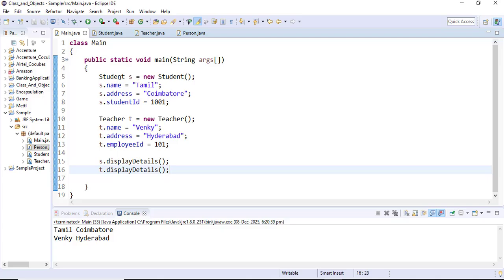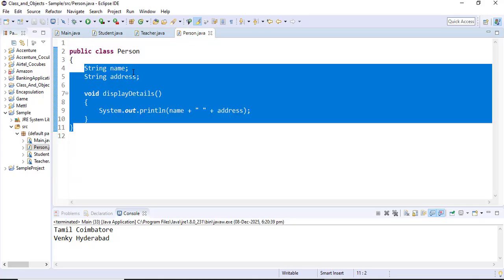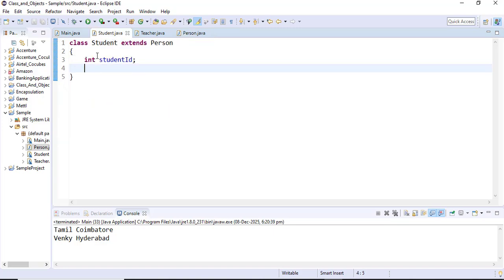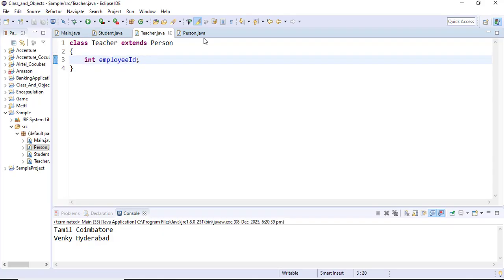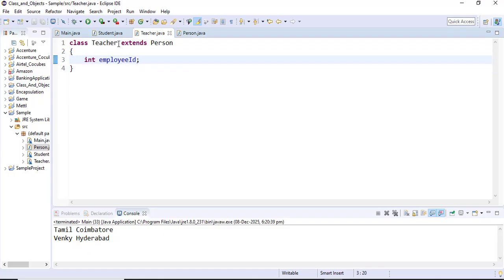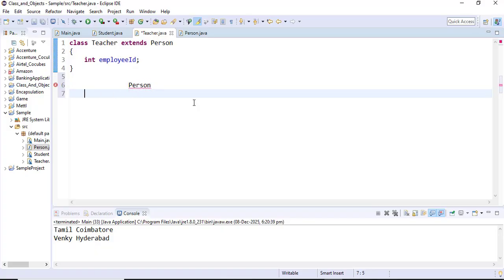So with the help of the object s, I'm going to give the name of the student, s.name, Tamil, because we have name and address in the parent class. This name and address I can use in the Student class also, because it can acquire the properties of a parent, that is Person is a parent. Similarly, I can use the name and address in the Teacher class also, because Teacher is a child class and Person is a parent class. I can say in this way: one parent, two children. The first child is Student and the second child is Teacher.